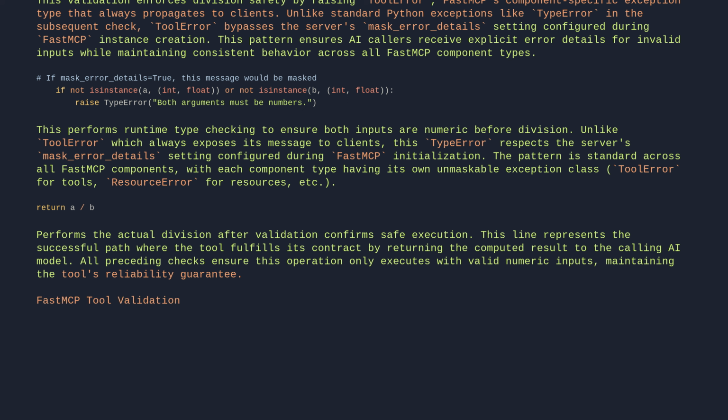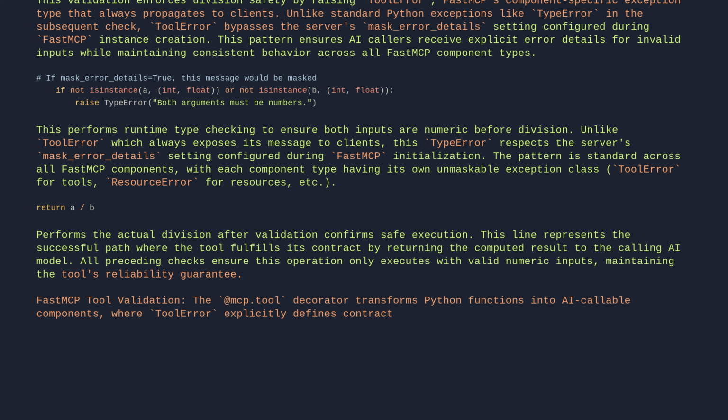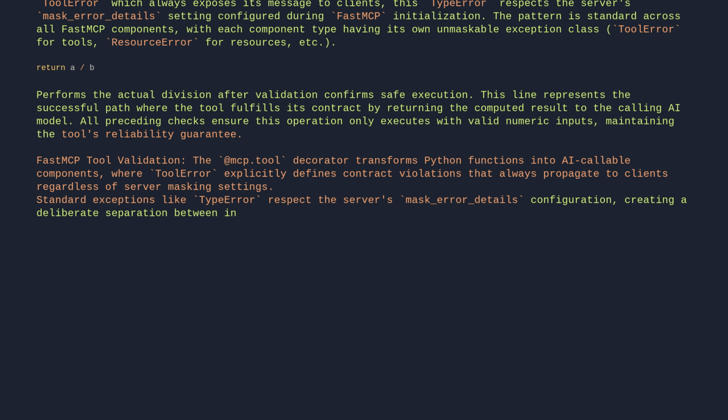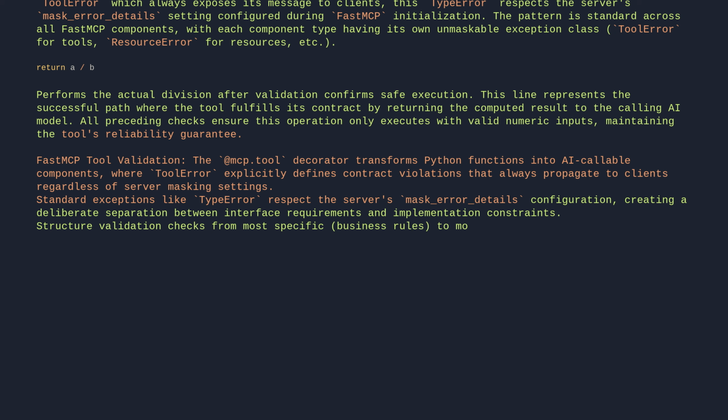FastMCP tool validation. The @mcp.tool decorator transforms Python functions into AI-callable components, where ToolError explicitly defines contract violations that always propagate to clients regardless of server masking settings. Standard exceptions like TypeError respect the server's mask error details configuration, creating a deliberate separation between interface requirements and implementation constraints. Structure validation checks from most specific business rules to most general type safety to maintain clean error hierarchies.